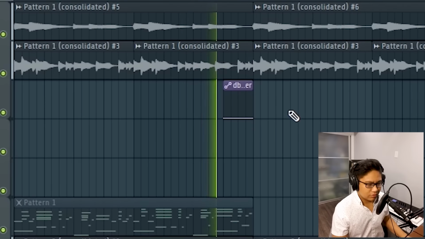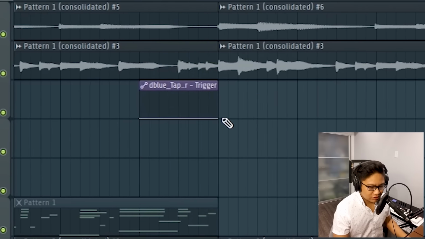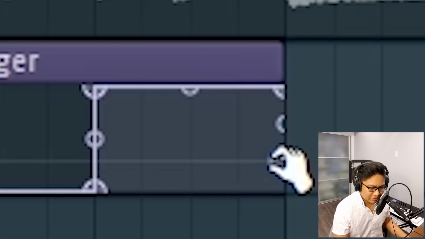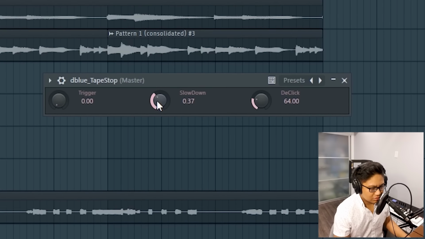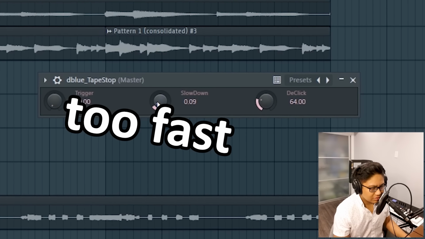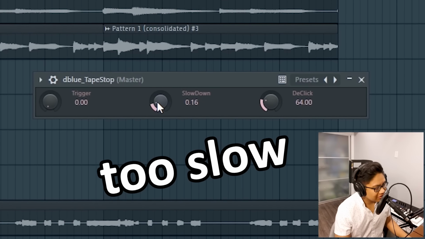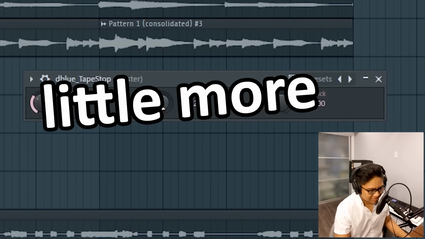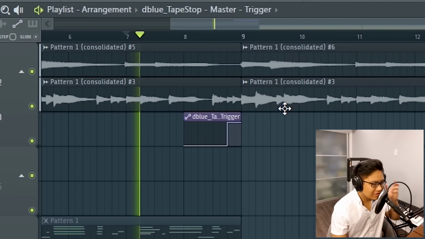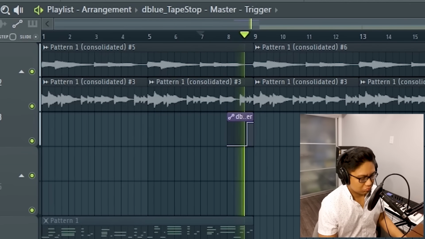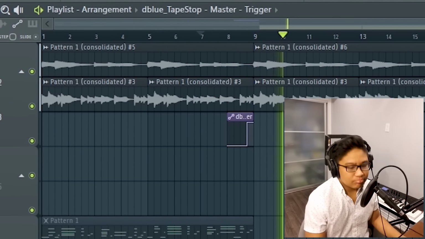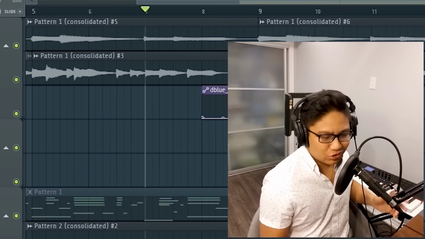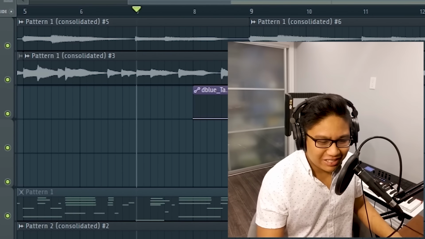So right here, I want it to start right here, like this, and then turn off when it's done. Don't want it too fast, too slow. That's it. So let's hear that. It's a really simple plugin you can put on individual tracks or certain groups, but you know, you have a lot of creativity when it comes to this one.